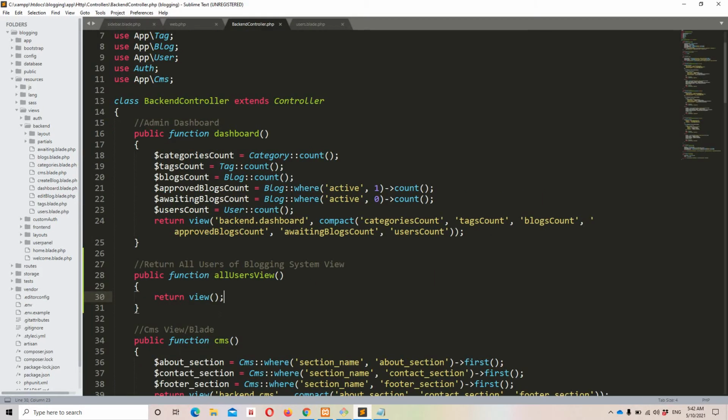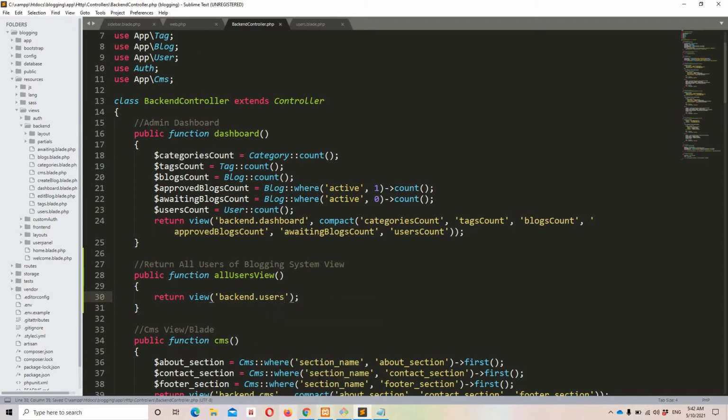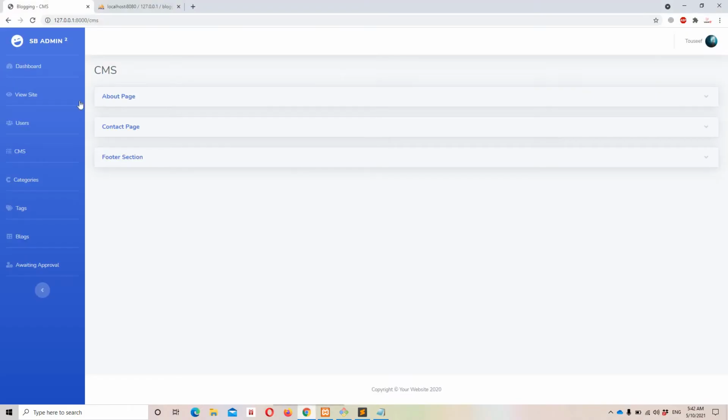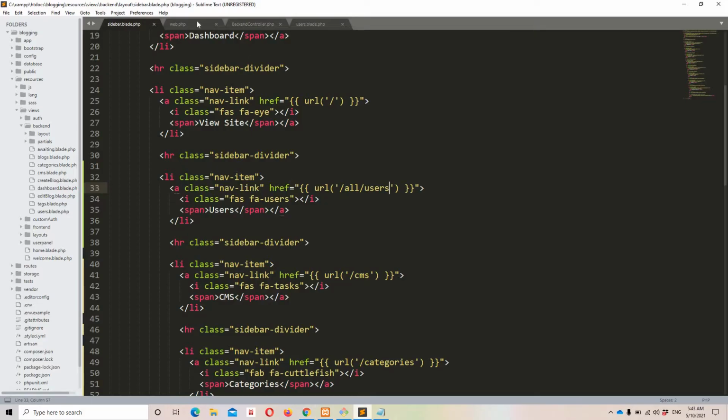Okay, so let's move and let's return our view, and I want the view from backend and the view name is users. That's it, and let's change the route. Okay, it's already done. So yeah, let's do a refresh once again and let's move to users. Okay guys, so our view is ready right here. Now what we need to do is we need to get the data right here. That's it. So yeah, everything is working fine, guys.